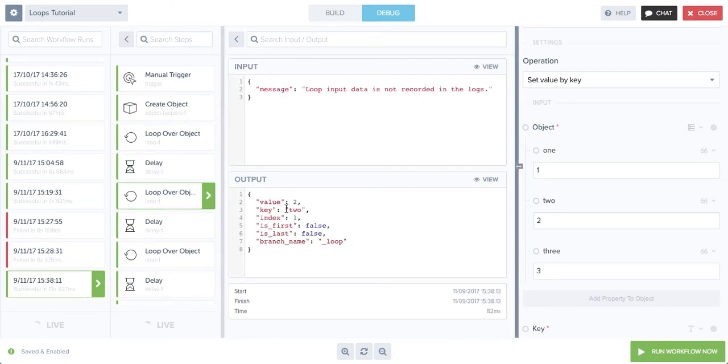Here we can see the index has moved on to 1, the value is 2, and first and last are both false. Now look at this branch name. You can see that it says loop. That's telling the workflow to keep looping.